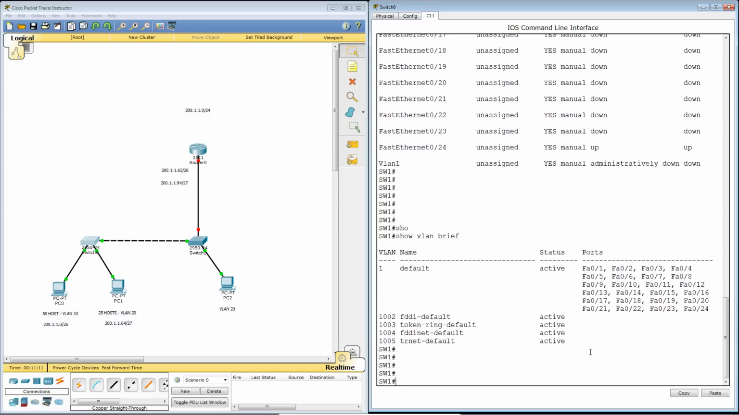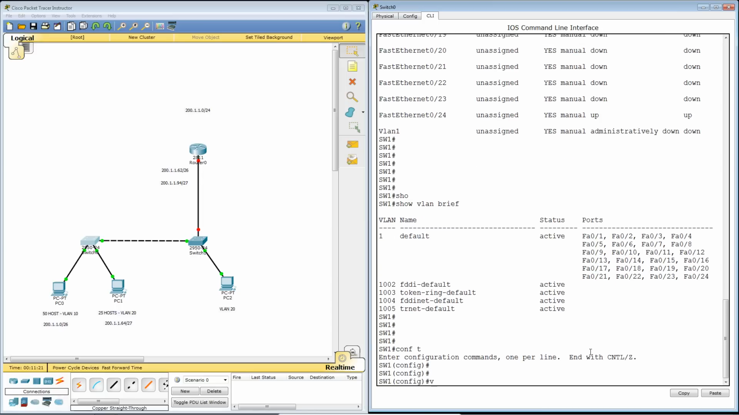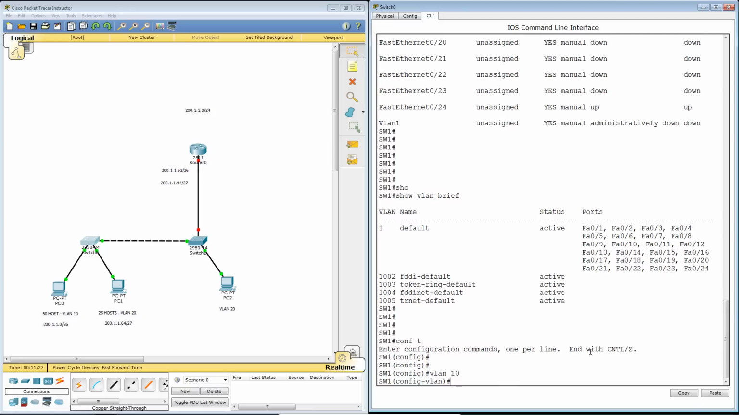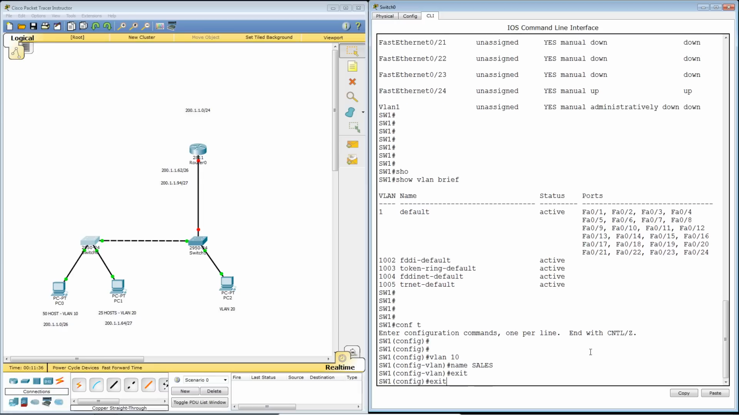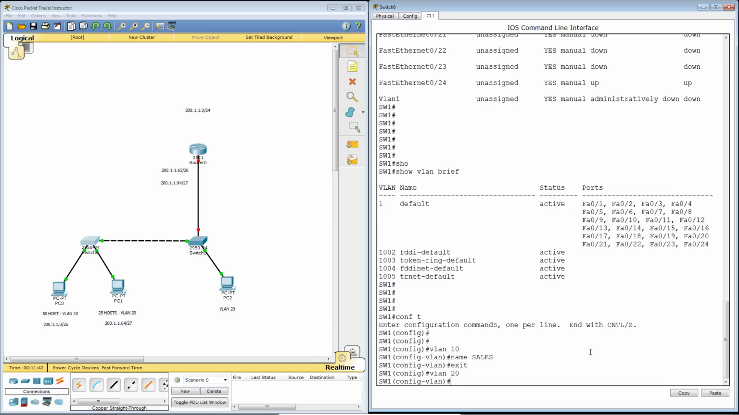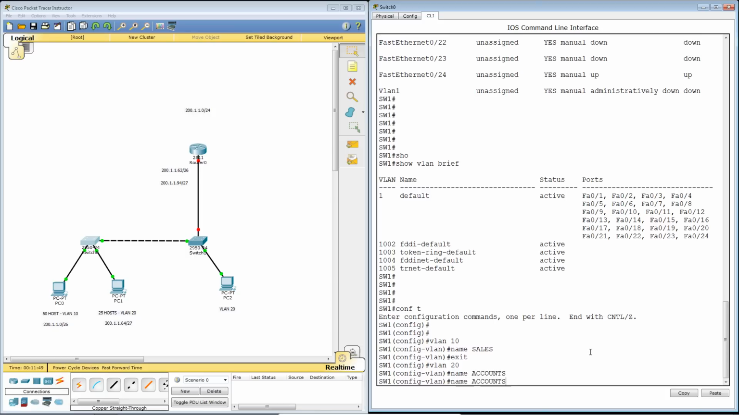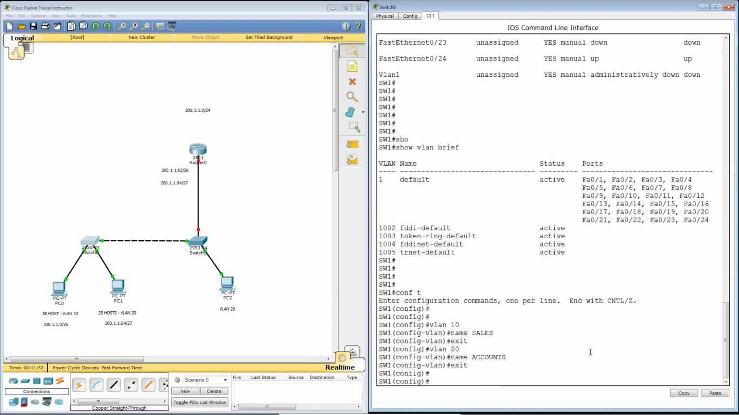And these VLANs will be created from global configuration mode, conf-t, configure terminal, VLAN 10, which drops us into VLAN configuration mode. We'll name this VLAN sales and exit. I'll use the up arrow to save typing. Up arrow 3 times, VLAN 20, up arrow, up arrow, up arrow, name, I don't know, let's call it accounts, and up arrow 3 times to exit. Probably would have been quicker to type exit there.